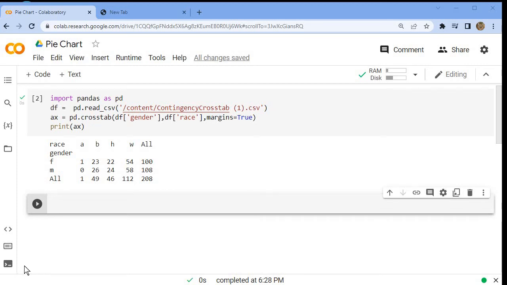Okay, so now we're going to create a pie chart based on this crosstab or contingency table. This contingency table has the two categorical variables, gender and race. As you can see, for gender we have female and male, F and M. There were 100 females and 108 males. For race, we have A for Asian Pacific Islander, B for Black, H for Hispanic, W for White. And there were 1, 49, 46, and 112 of each of those categories respectively.